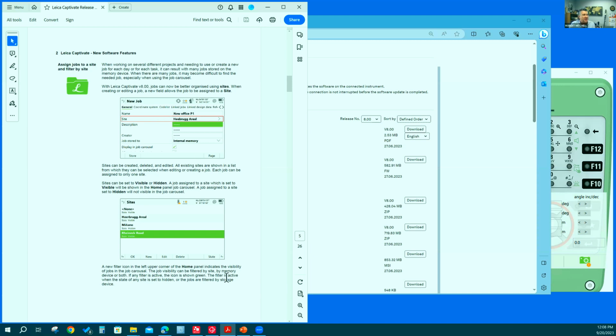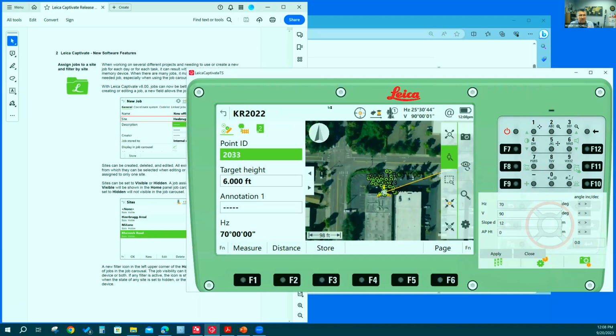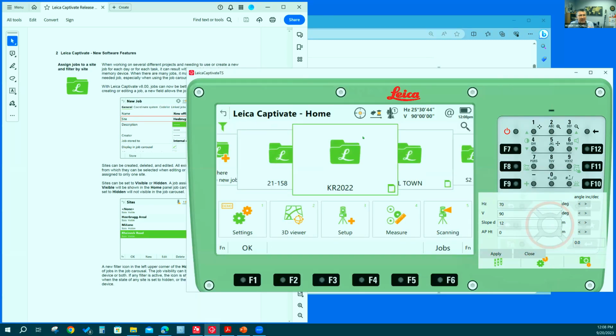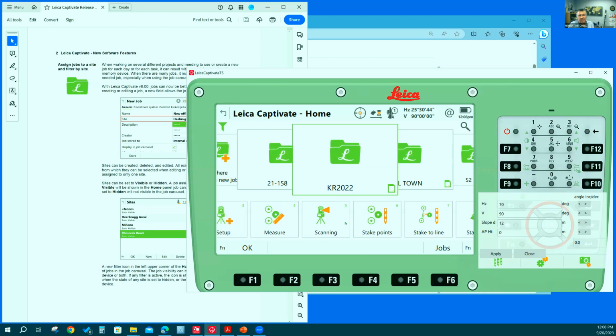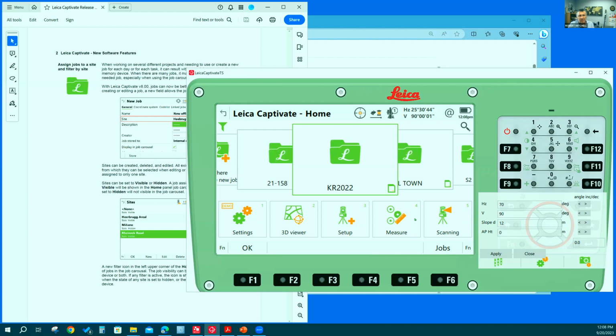This is obviously some recommendations. I have a simulator here. Go back to the job carousel. This is the field software Captivate. These are the applications that you can utilize in the field. This simulator is simulating a total station, MS60 or TS16. There's all sorts of things we've talked about in the past on this, and certainly give us a call if you want to look more into this.